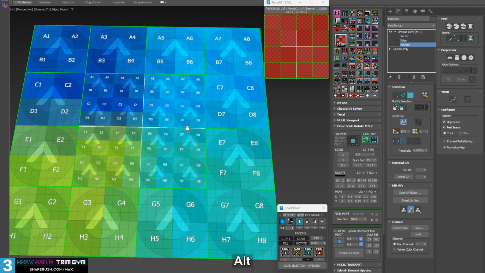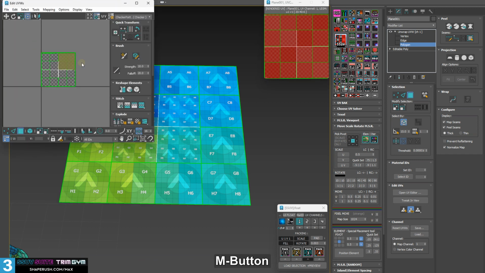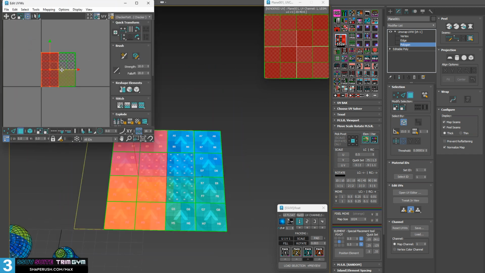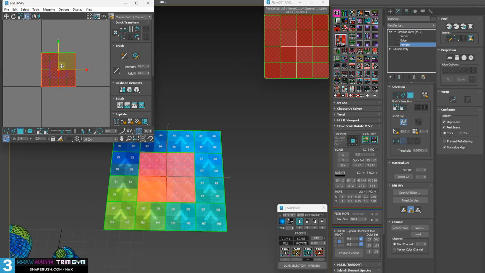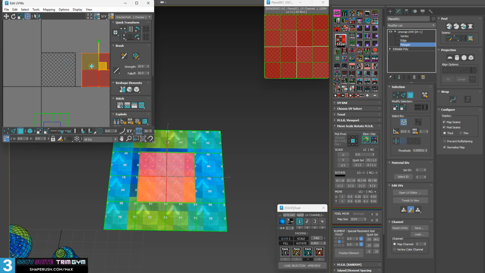So when I pick the pivot location, and let me open up the editor for this so you get a better view. I'm actually going to move these out of the way. Scale this down.